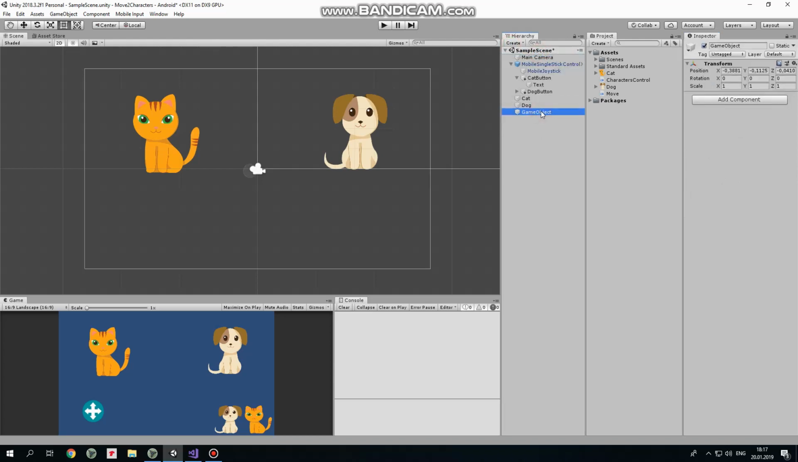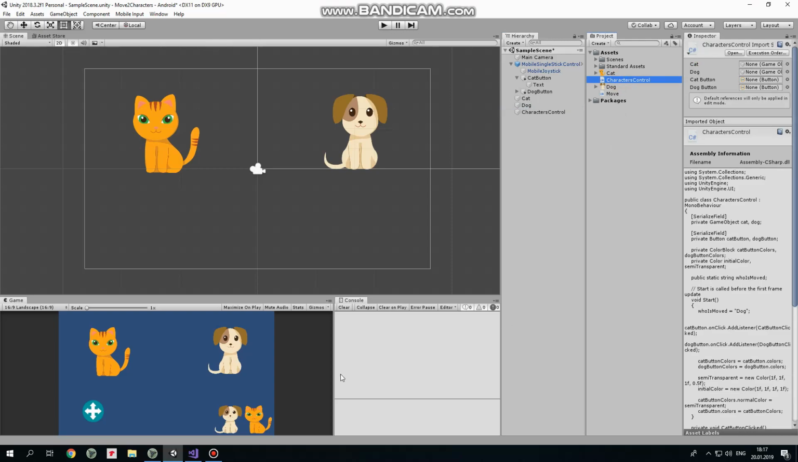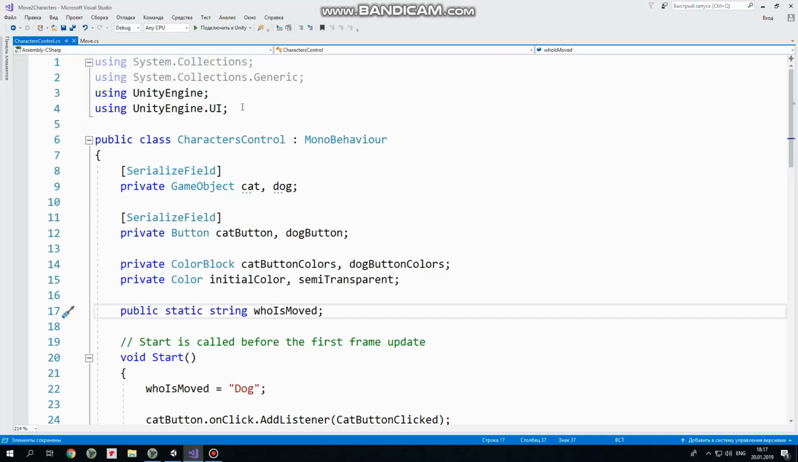Create new empty game object and rename it as character control. This game object will use a script named character control. Let's take a look at it. This script uses UI library to control UI elements. Here we have cat and dog variables of game object type. Serialize field attribute allows us to assign these game objects in inspector.